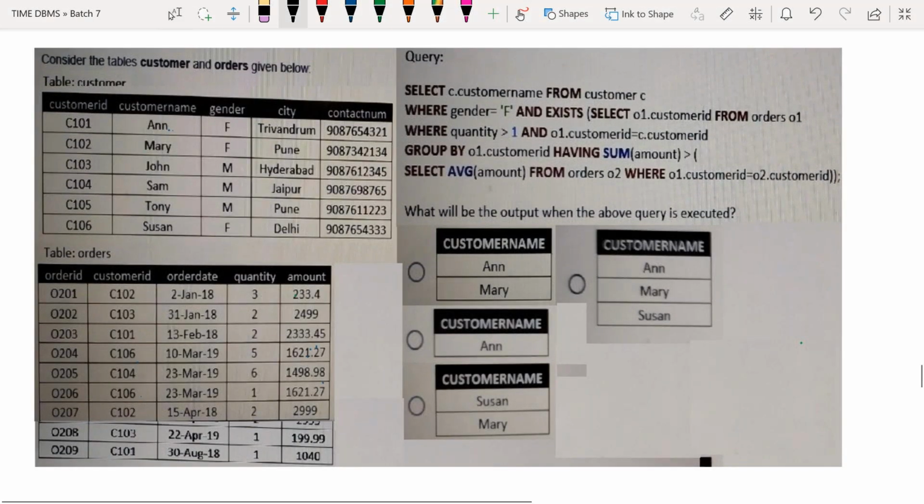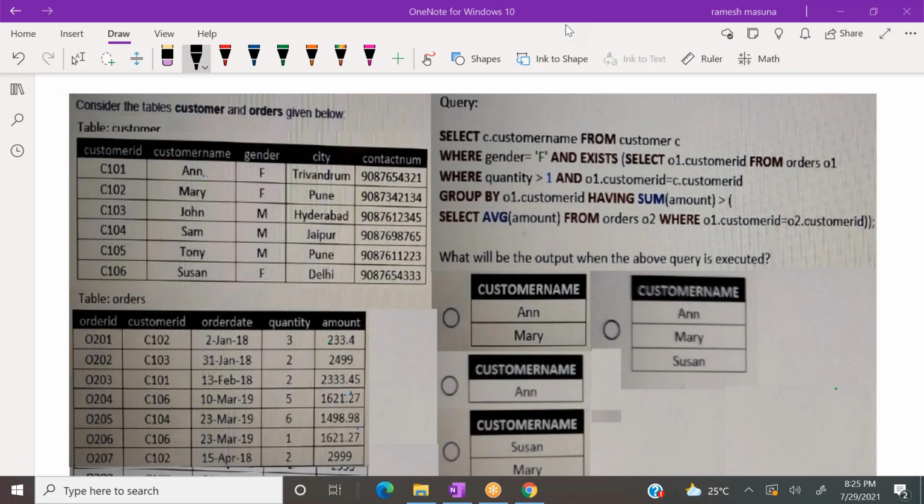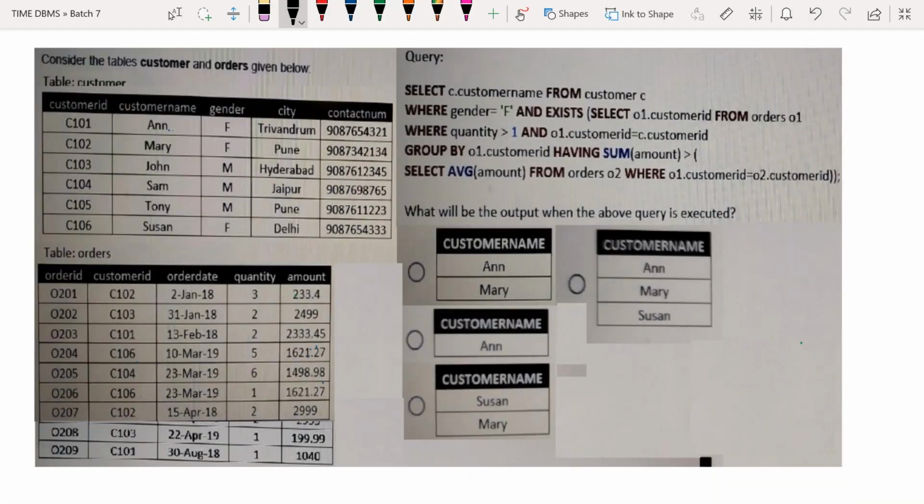Okay, let me explain. Before that, any answers I got? Okay, no answers. Fine. This is a complete query, and now I think it is full screen and completely visible. Consider the tables customer and orders given below. Customer table and orders table, both are given. What is the query? First, solve the innermost query.